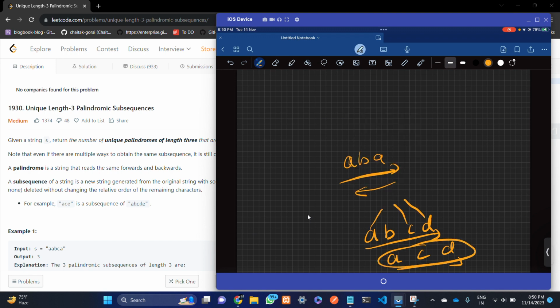Like here we select 3 characters. For example, if we choose 2 characters like A and D, then it will also be a subsequence because the order is the same and we selected A and D, right? So these are the prerequisites to solve this question.